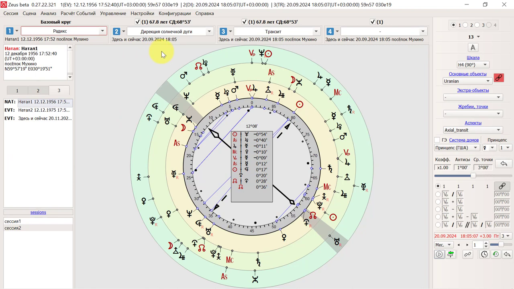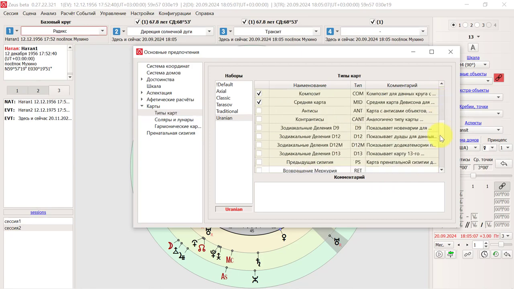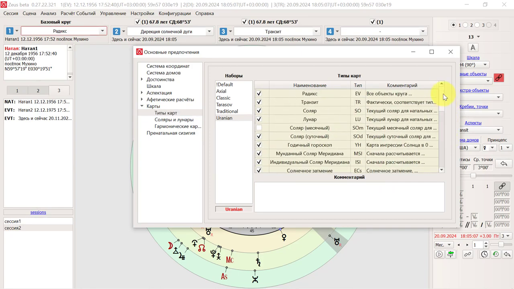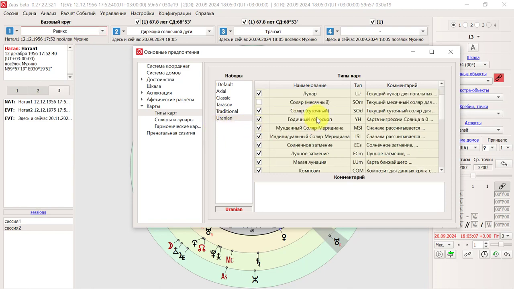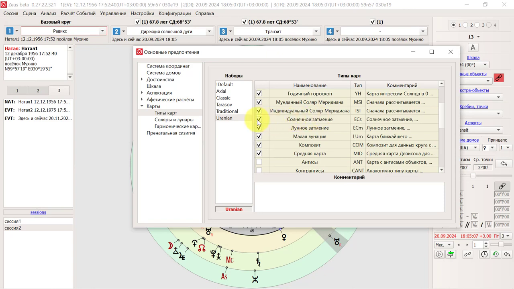As for the types of charts, if you are missing some types of charts, just right-click on the top panel and select the types of charts. We have a current set, and we can create our own set. We can edit it, that is, we can check the types of charts that we are interested in, or vice versa, uncheck those that we do not need.